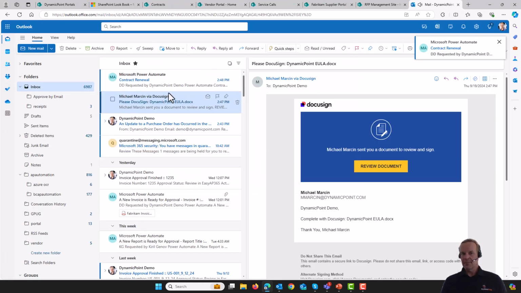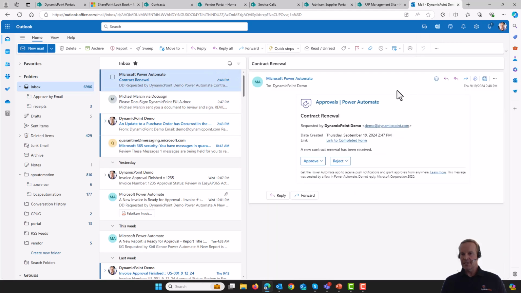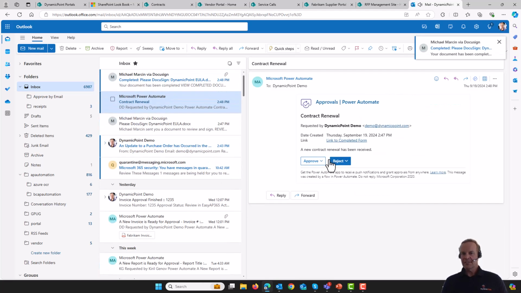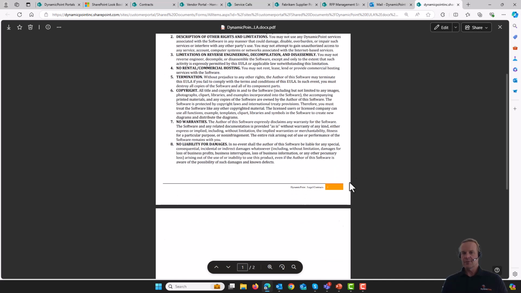So maybe a contract manager can make sure that everything is done completely. And you can see I've received this notification. I could actually approve or reject it, as well as click on the actual contract and ensure the customer has filled it out properly.